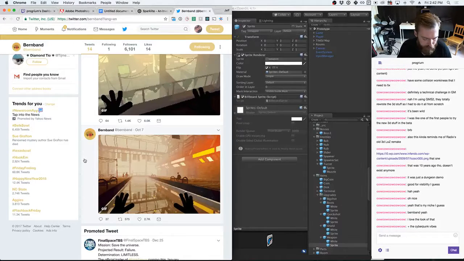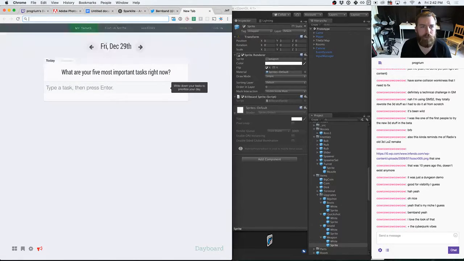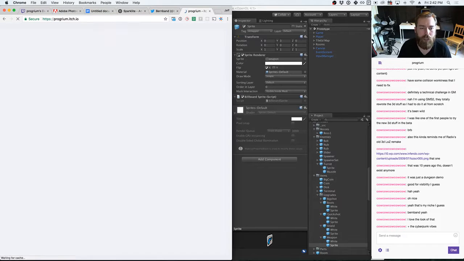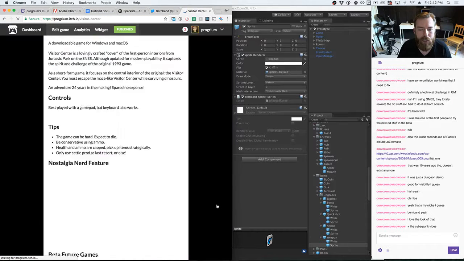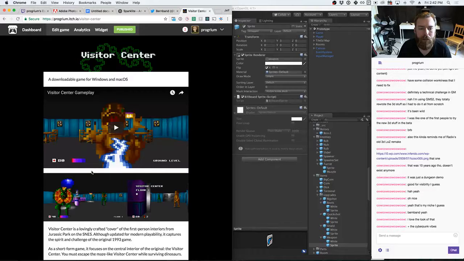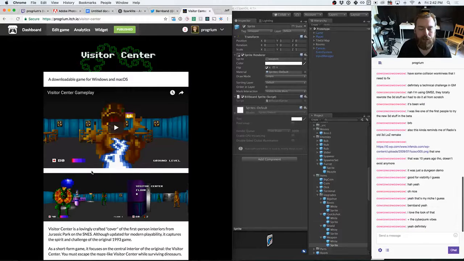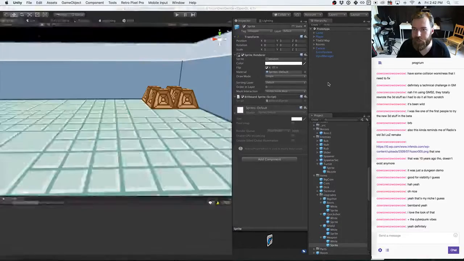In most cases, like Visitor Center is still pixelated and had pixel textures, but I mean, on the NES it was just so chunky. So it can work in some situations, but like I tried turning it on for, in fact I think I still have it in here.